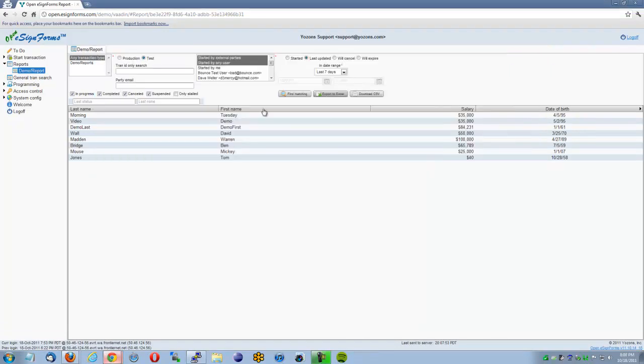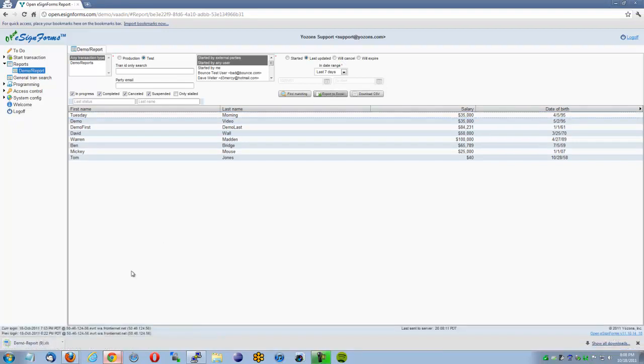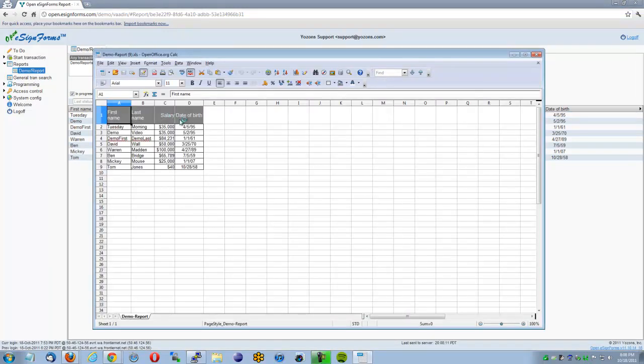Further, if for just one particular reason this report was correct but the order was wrong, you can drag a column header and reorganize the fields so that the next time we run it, you'll see that our data has now been reordered.